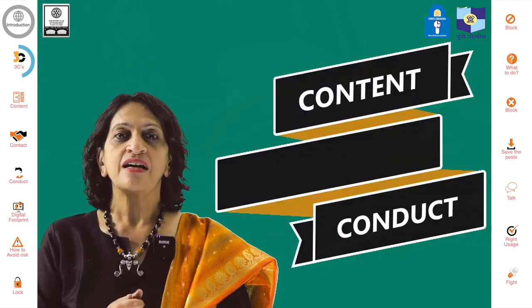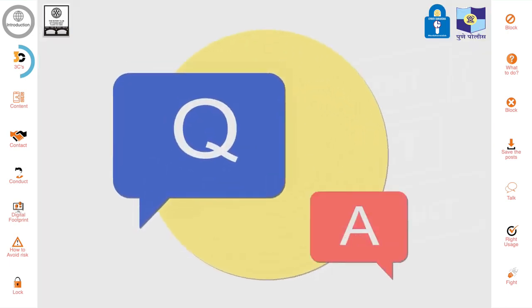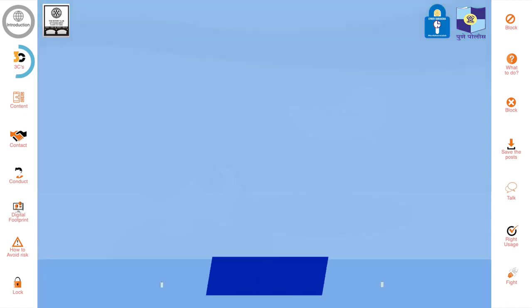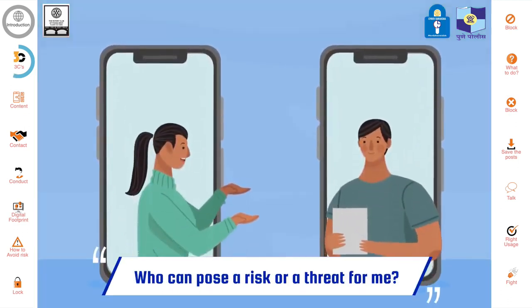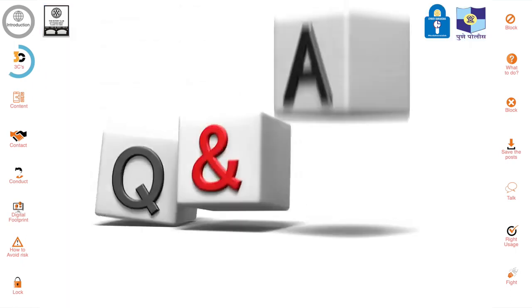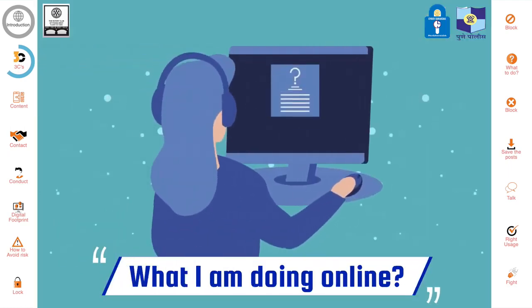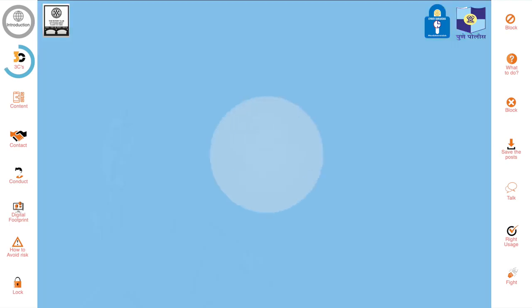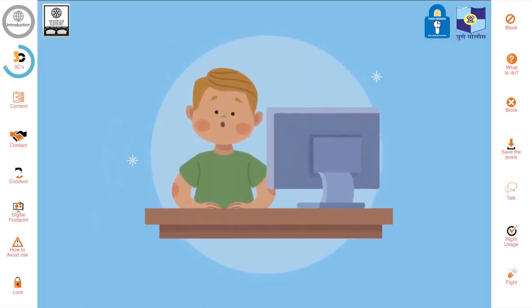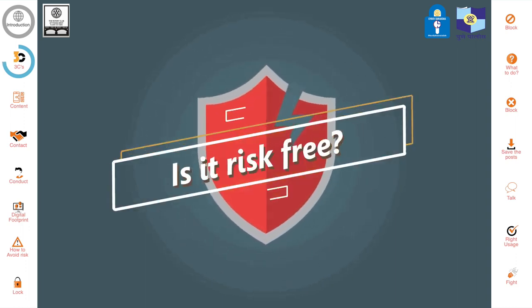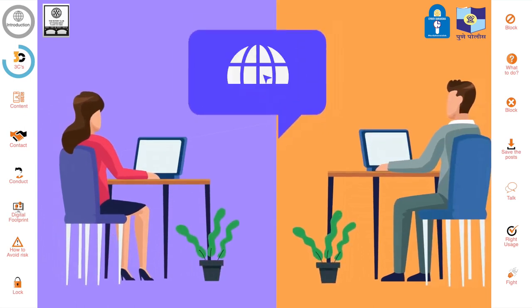The second C is contact. It answers the question, who am I interacting with when I am online? Who are the people who could be a source of risk or threat for me? The third C answers the question, what am I doing online? Because the third C is conduct. It is something that you do online. Is what you are doing online safe? Is it risk-taking behavior? Everything that you do online could be a source of risk as well.